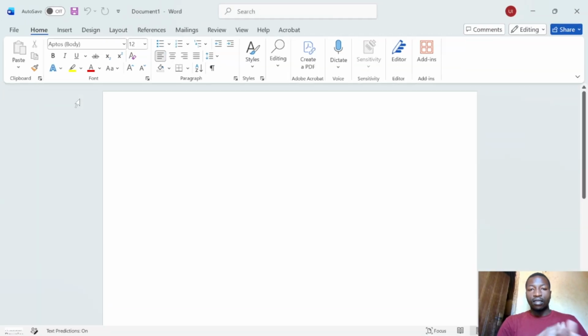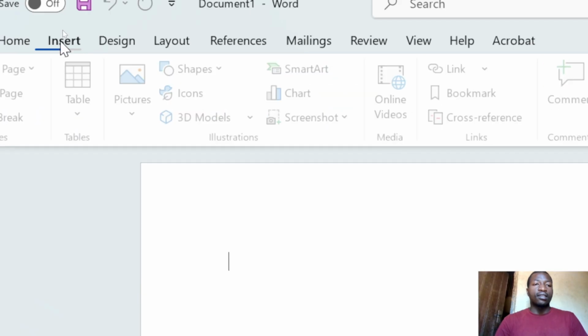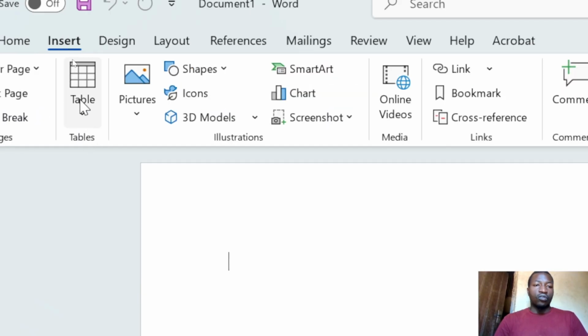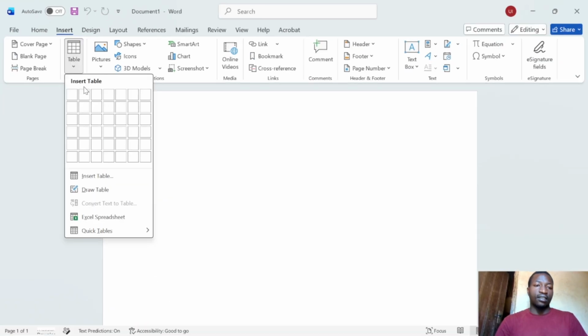You have nothing here. That's the blank page. So you navigate to Insert, near Home and Design, and then press Insert. Come to the Table.